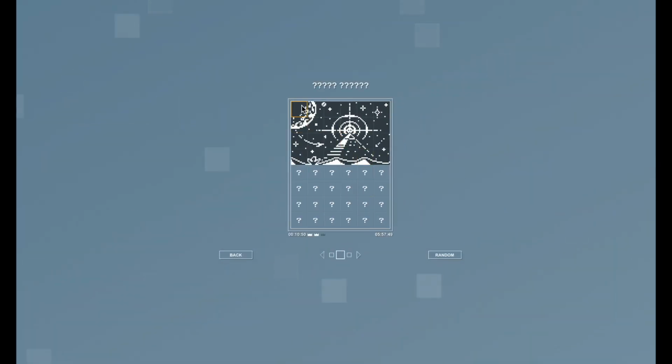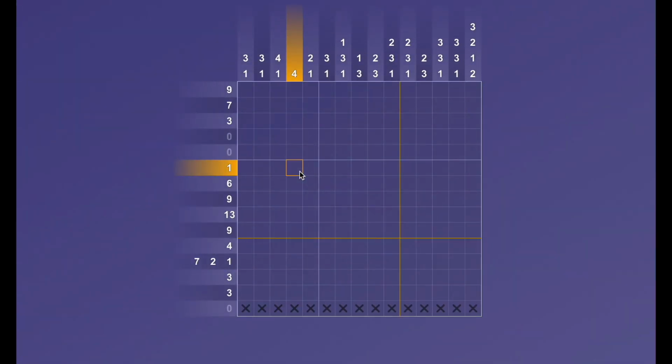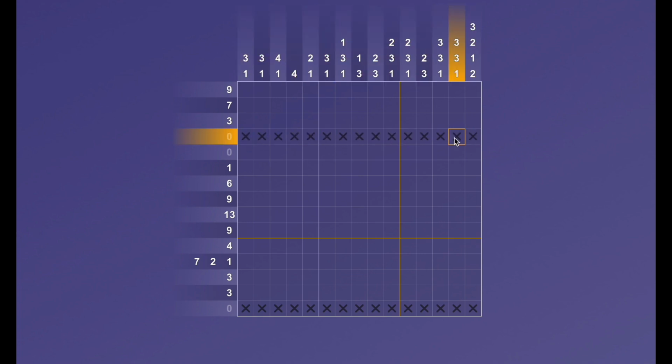On the second mosaic, the 1, 2, 3, 4, the 5th row. So we'll do the first 3 puzzles of the 5th row. This is a 15 by 15, and I'm going to start. I see these rows have 0, so I'm just going to put X's across them.